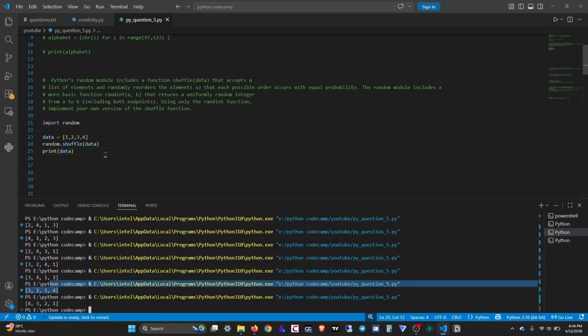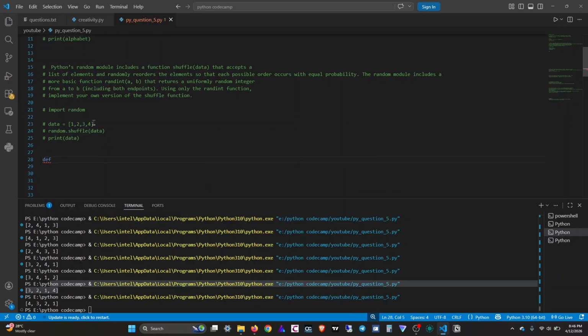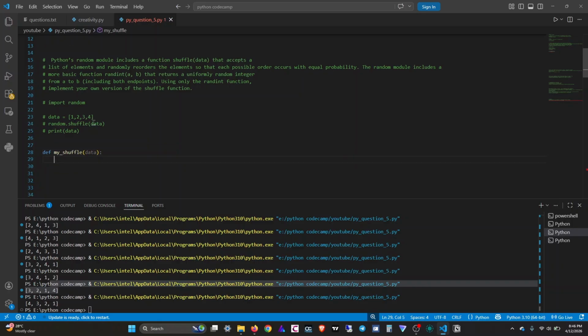Now we have to build our own, so we have to use our brain. How do you think you can approach it? Let's first build a function named my shuffle, and here we have to put data as an input.